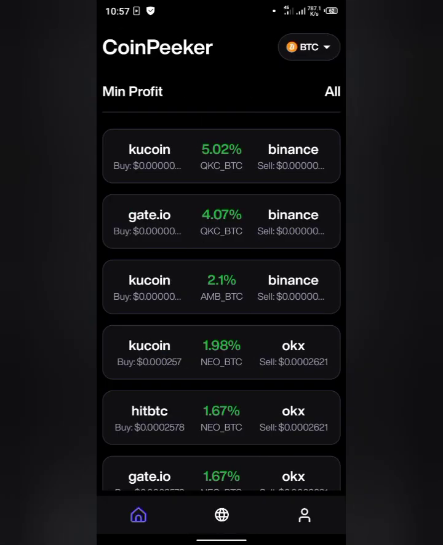Some of the things I said about Coin Picker in the last video is that if you're going to be using Coin Picker, do not use the BTC section, and I told you why: because BTC is very volatile. The only reason I used this as an illustration is that for the last 24 hours I've been checking this Kucoin and Binance currency pair, and there has been a 5% profit margin between them.